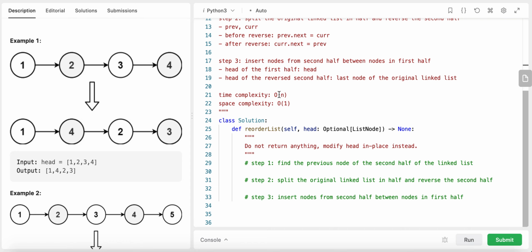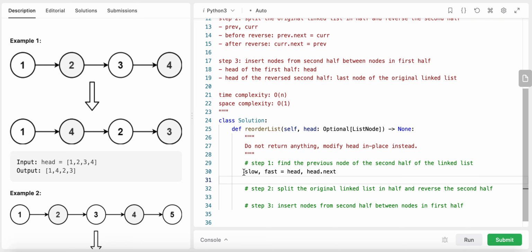So for step 1, let's code step 1. In this case, we have a slow pointer and a fast pointer. The slow pointer starts at head and the fast pointer starts at head.next. The initial position for the slow and the fast can be a little bit tricky, depending on which node we want the slow pointer to stop at.